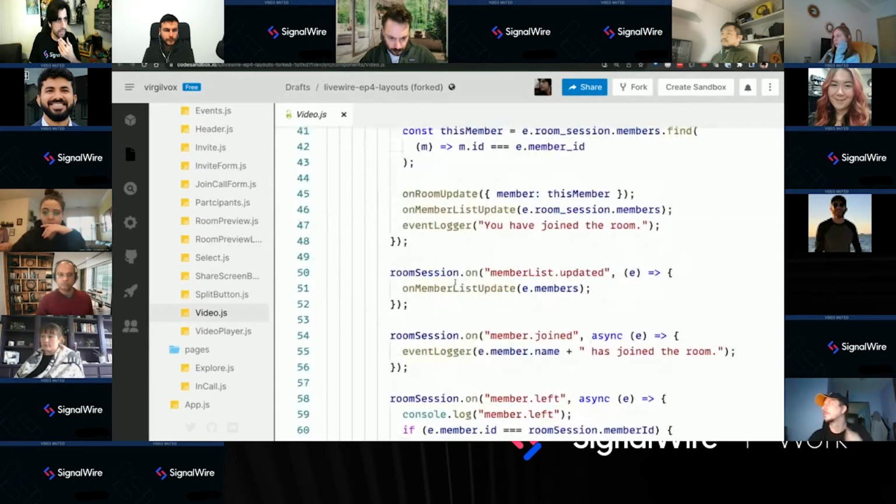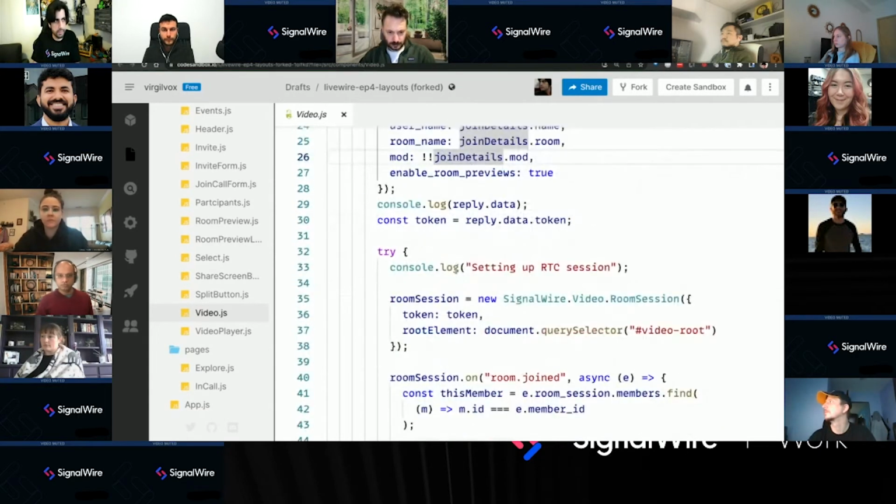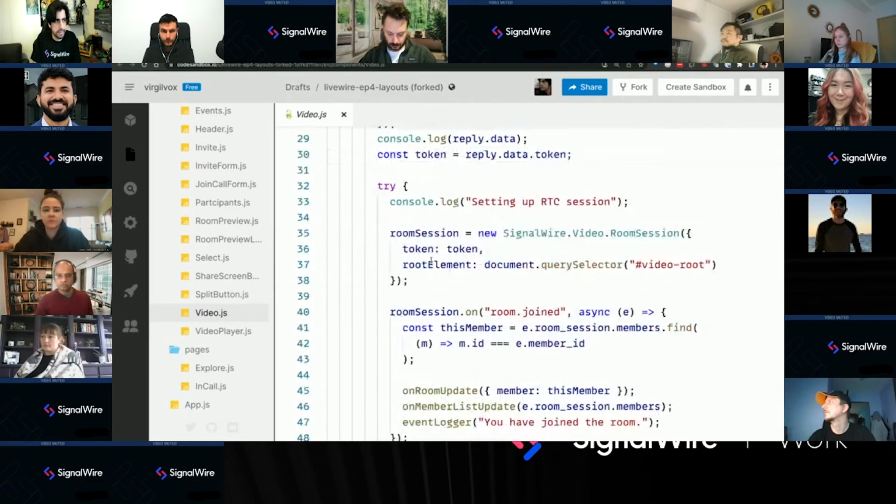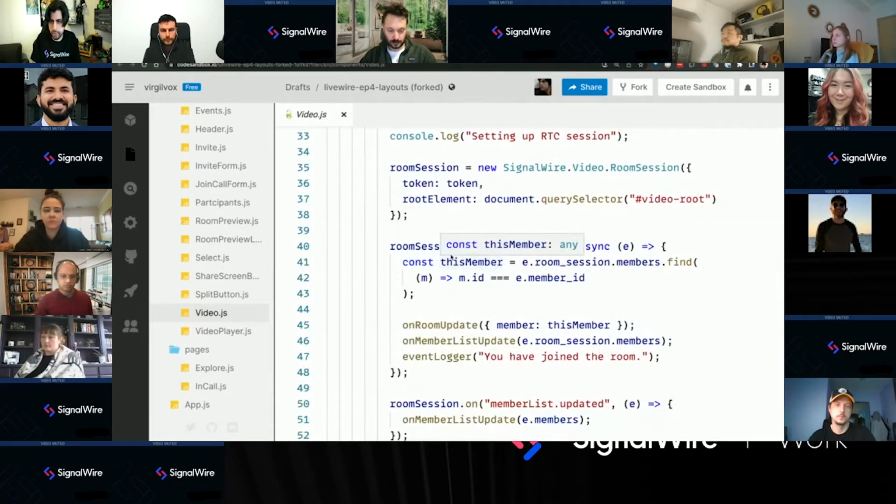So we're going to go down here. So we create that token, and then we create this room session using that token. This allows us to join the room and enter the room and whatnot.